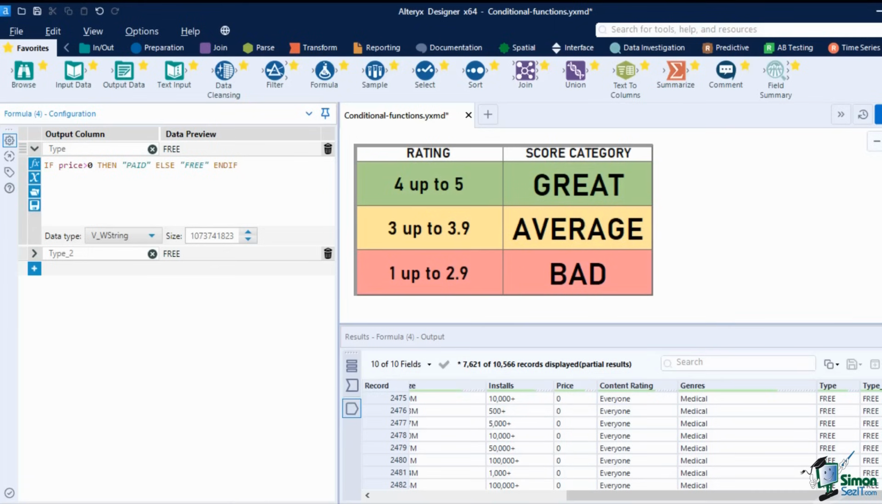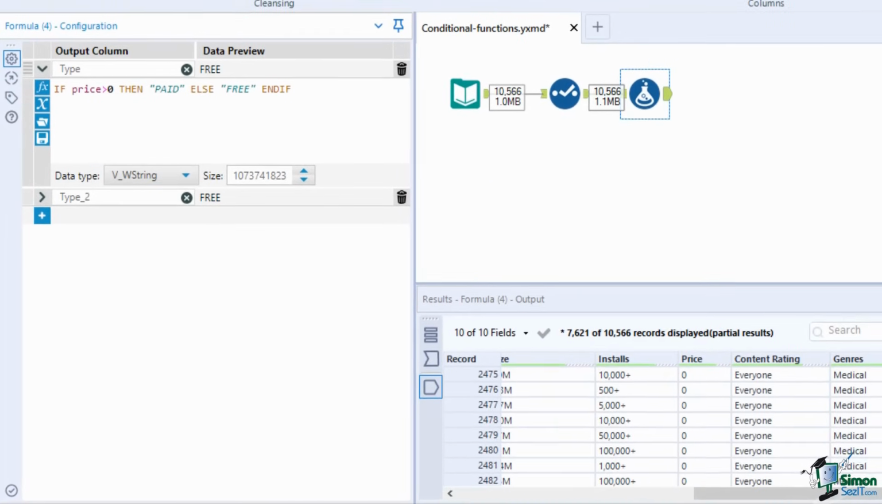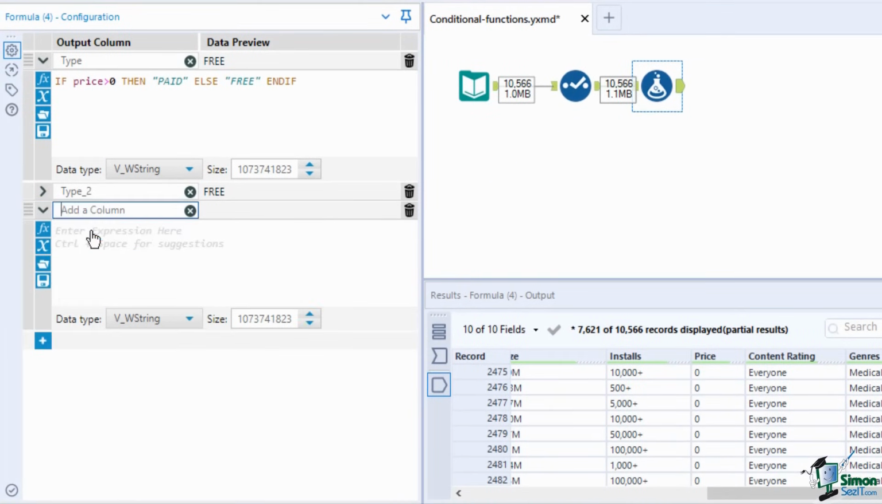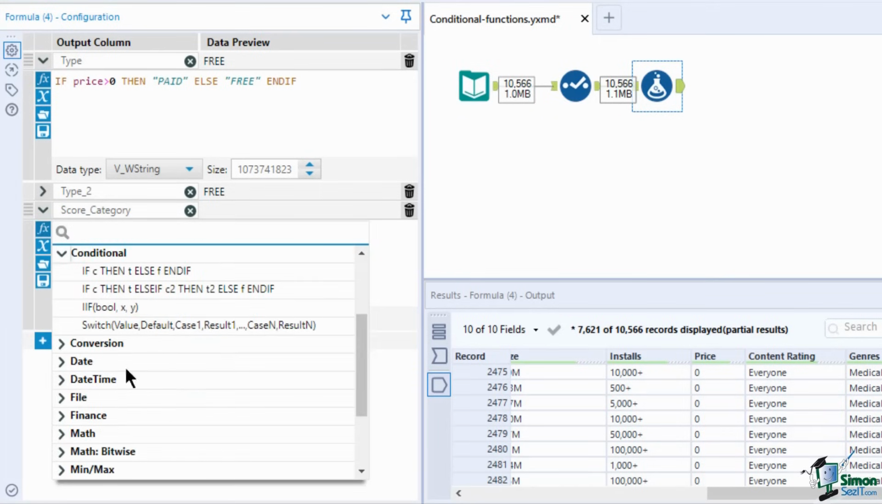1 up to 2.9 will be marked as bad, 3 up to 3.9 will be marked as average, and 4 up to 5 will be marked as great. On a new column called score_category, add in the if-else-if function from the conditional functions list.